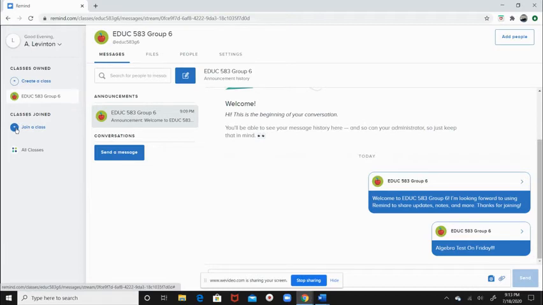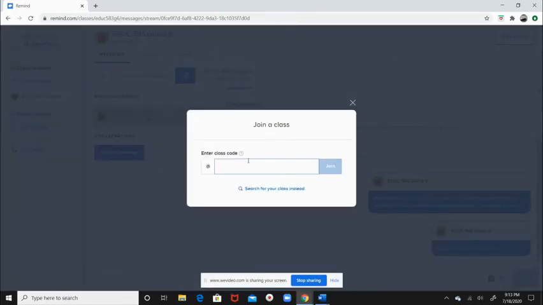So to join a class, what kids should do is they should download the Remind app on their cell phone, and then they should click Join a Class, and then they type in whatever your code is in here. As you can see up here at the top, my code is Education 583 Group 6. So that's what kids would type in there, and then they will join your class automatically.